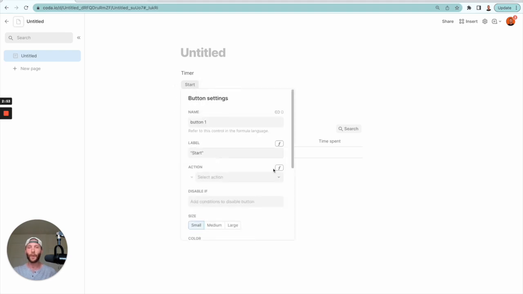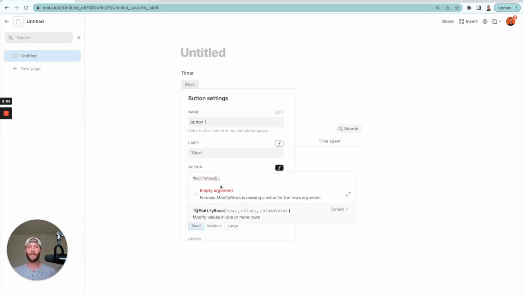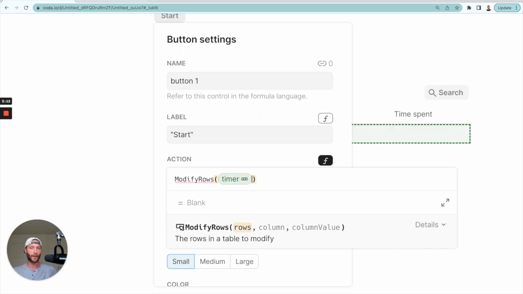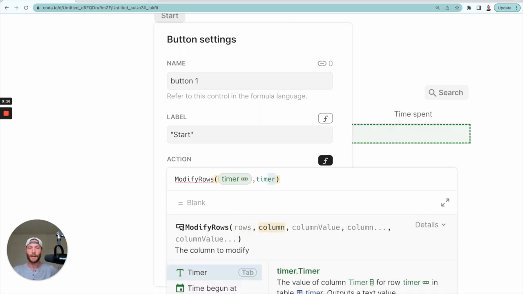So the start button, what is it going to do? It is going to modify rows. You can allow your buttons to modify things like this, modify rows, and then you select a target. When you're just modifying a very specific row, I find this much easier to just reference that row. So I'm going to say, hey, modify rows @timer is the row that I want to modify. This is the start button, so we want to modify the time begun at, and we want to do it as now.